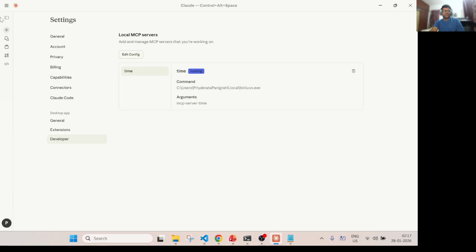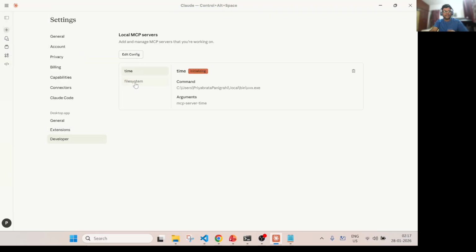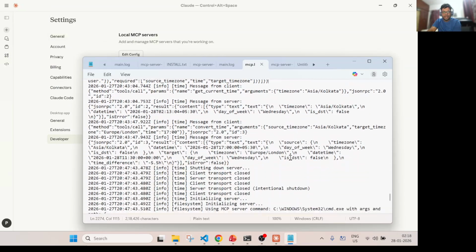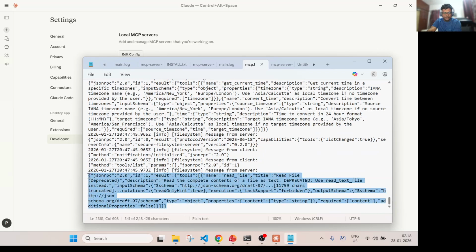Now you just need to either close and restart, or if you have enabled the developer mode, go to developer and reload the configuration file. You see, now the second MCP server is initializing. It will call this npx command which is there in my Windows system, and then call this server path, with the path I have given. It is still initializing, so meanwhile we can go to developer mode and check the log. If you scroll down, it is trying to load this filesystem MCP server, exposing some tools and loading.